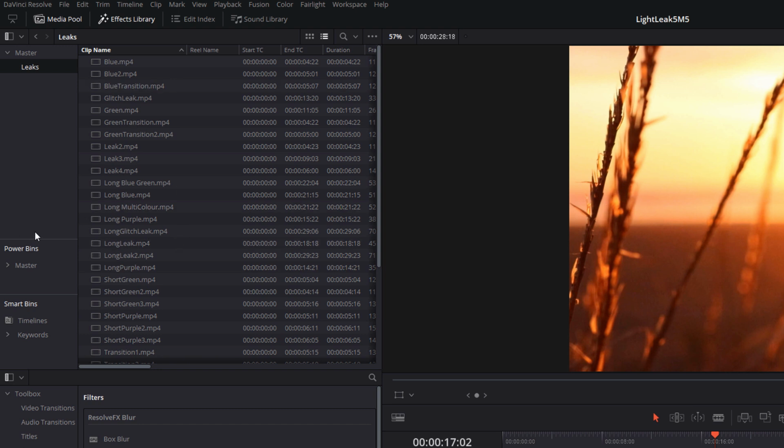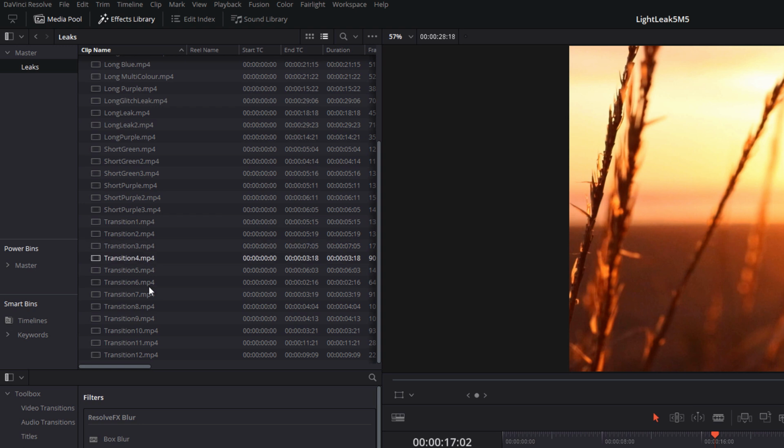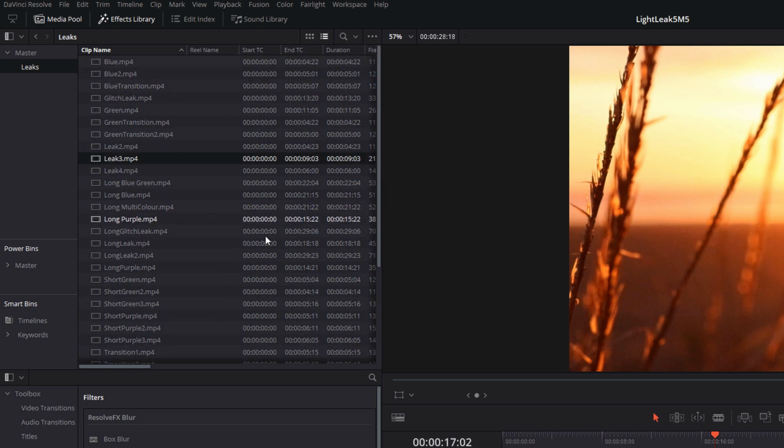Once they're in, you can also put them into a power bin so that they're ready for you in any future projects. If you need to know more about power bins, check in the description. There's a link to a previous video of mine in there. All of the ones that are called Leak are just black and white. We've got transitions. These are obviously transitions. And then you've got some other colored ones in there as well.